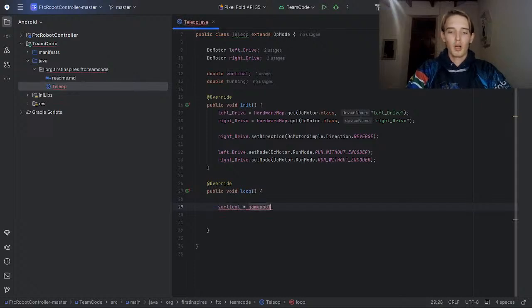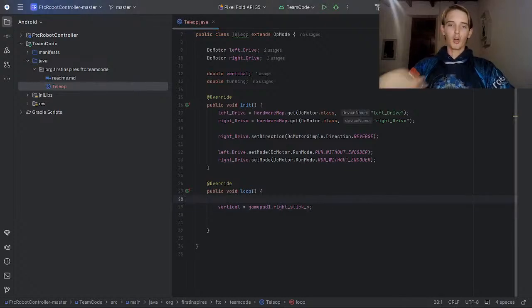So you can say gamepad 1, and this is the first gamepad that's plugged in, and you can have 2, but we're just going to stick with 1 for now. And then you say dot, and this gives you all the options for the buttons on the gamepad, all the joysticks. So we're going to say right stick Y. So the vertical stick is Y. And this equals right stick Y. So vertical is going to be set to whatever the driver is inputting on right stick Y.